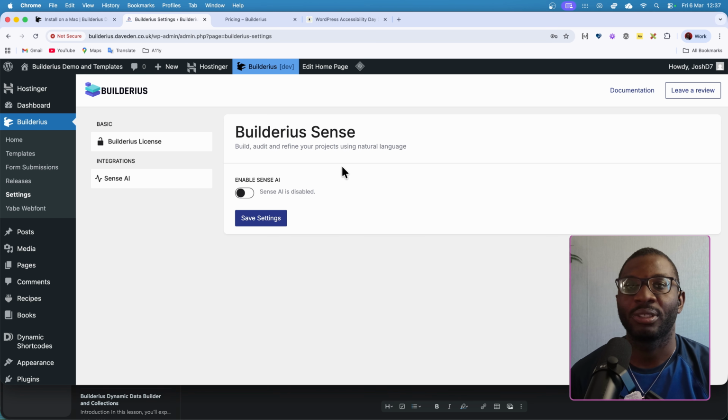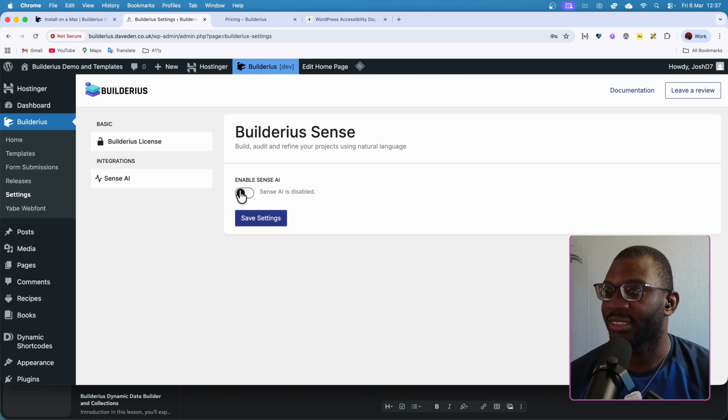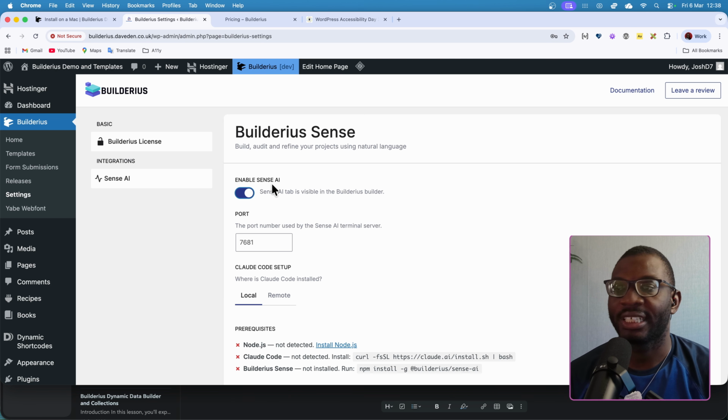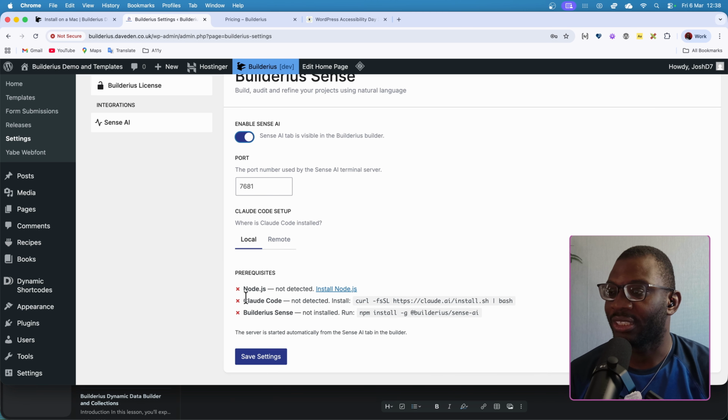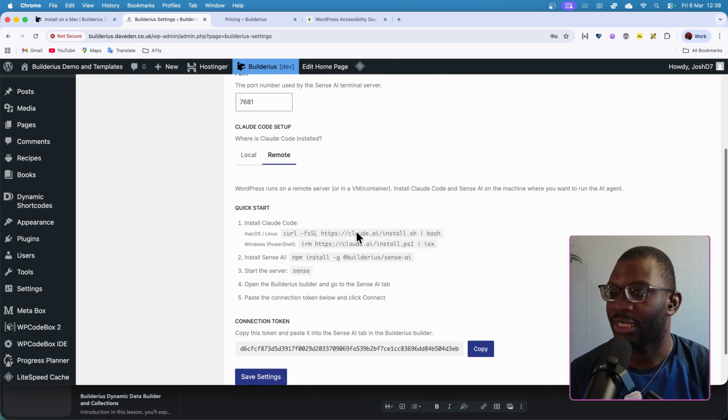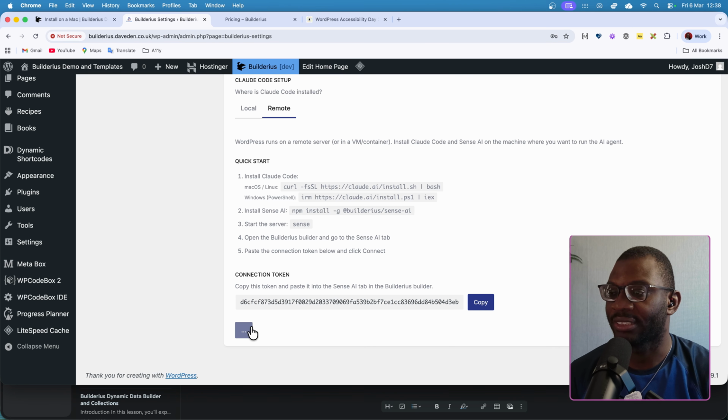In this tab called Sense AI, you simply activate Sense AI. Don't worry if it shows you that none of the requirements are installed, because we are on a remote server, not on the local machine. That's why it cannot detect those installations. So all we have to do is switch over to the remote tab and save settings.